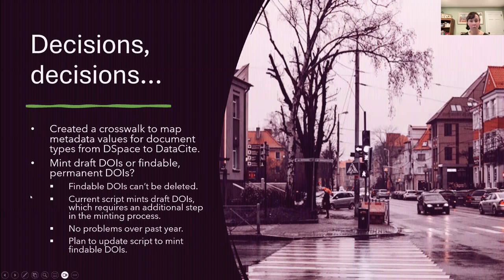But after using the script for almost a year, I'm ready to update it to mint findable DOIs. There haven't been any mistakes that couldn't be fixed. The main reason I've needed to edit DOI metadata is to change the affiliation for some of the authors from UMass Chan, which is the default in the script, to another institution. And that change can be made whether the DOI is draft or permanent.